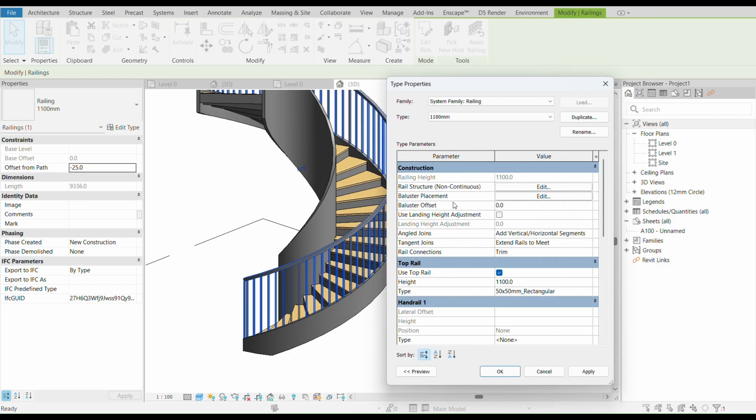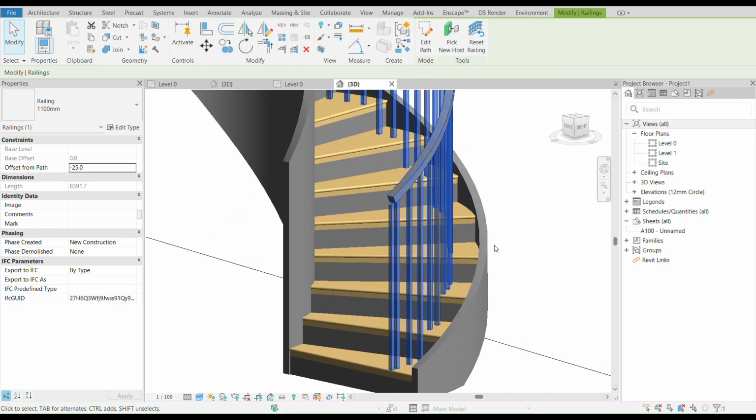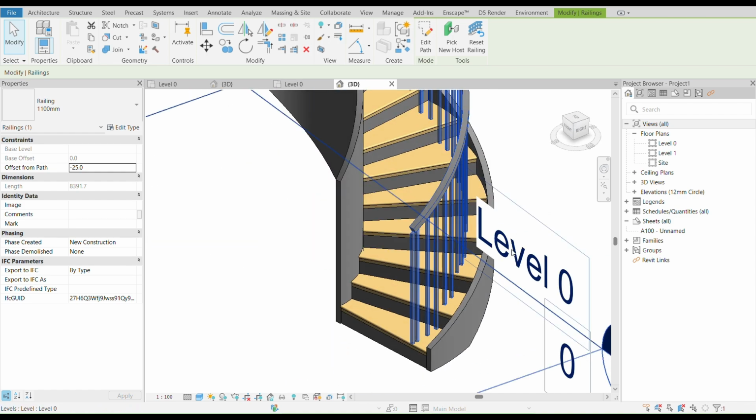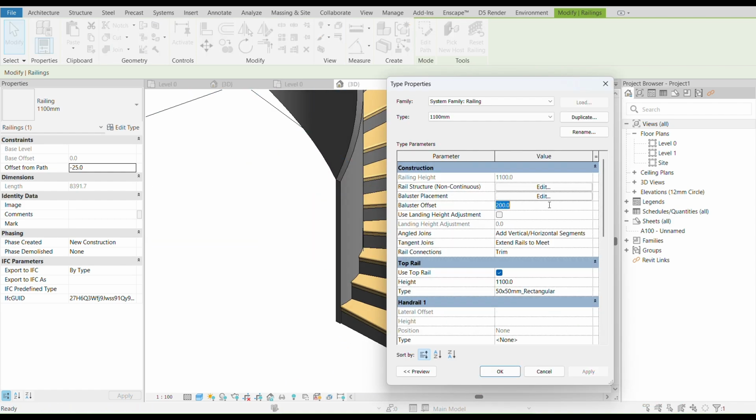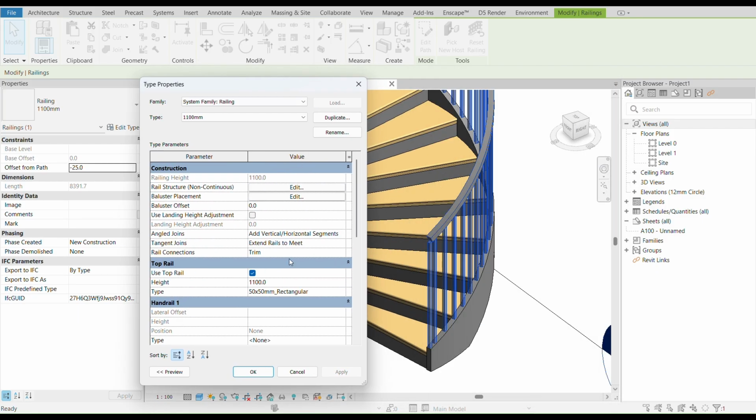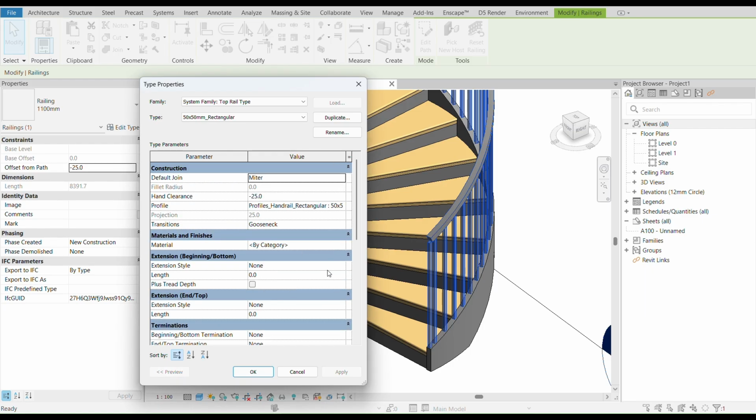I can adjust the baluster offset. So if I were to adjust it by, let's say, 200, I'll just press OK. It's actually going to get inside the spiral staircase center by 200 mm. So I'll just keep it 0 because it's already there where I want it. Now I can edit the top rail. So the height of the top rail is 1100 and the type of the top rail is the 50-50 rectangular. I can just go inside this and I can choose a different type of handrail.